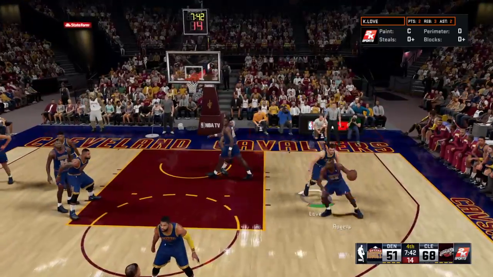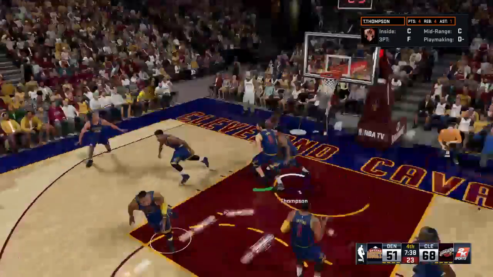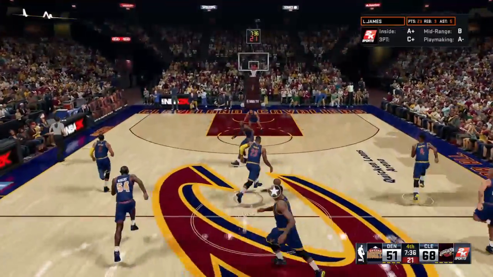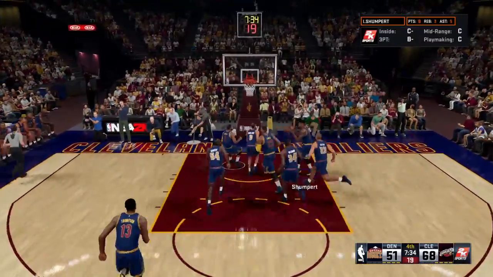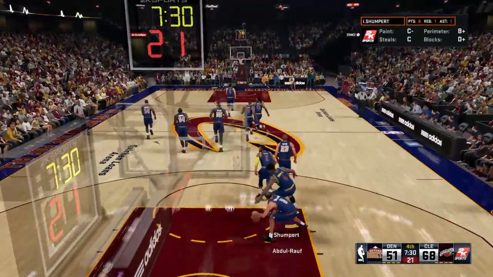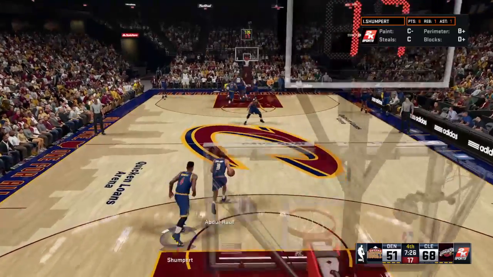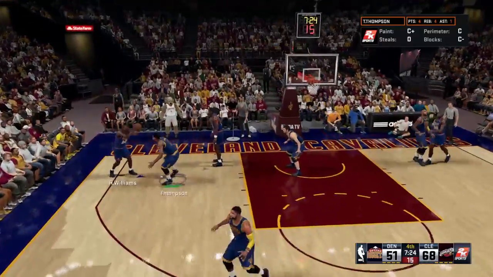Here's Abdul-Rauf. Here's Rogers. The shot is off. Great D that time from Love. LeBron kicks to Irving. Shumpert. The rebound by Stith. Stith's got 3 rebounds so far in the game. The Nuggets trail by 17.